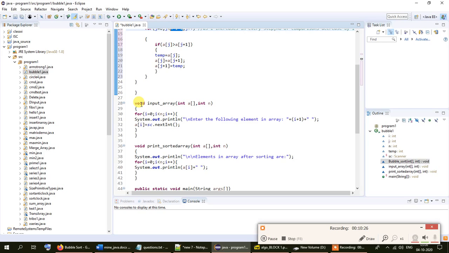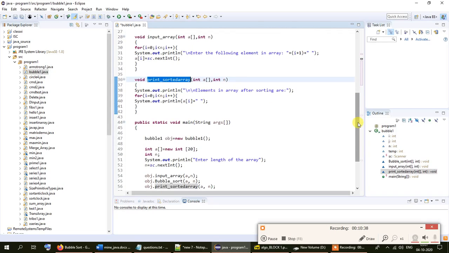Input array is pretty much a self-explanatory function. Input array is being used to accept all the numbers in the array, and then we have another function called print sorted array, which is being used to print the sorted numbers in the array, that is, to print the array after the sorting is completed.